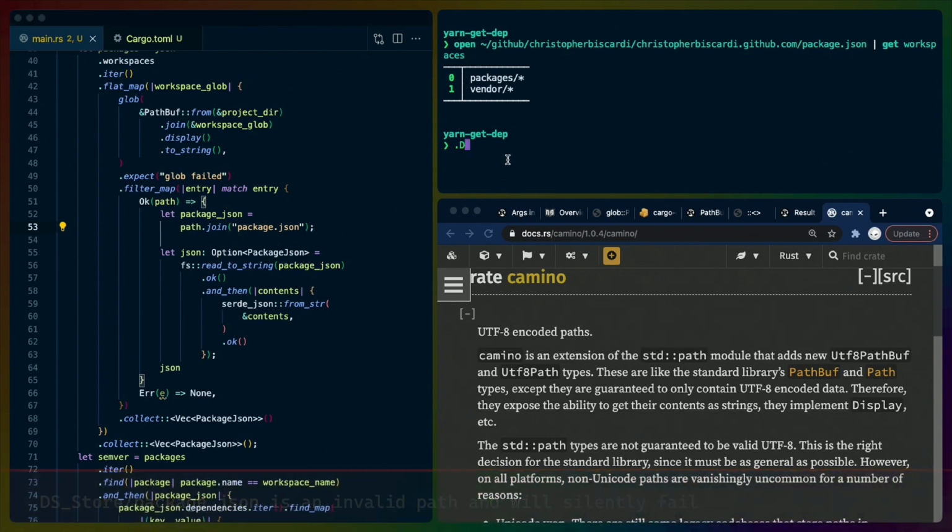So when we get .DS_Store/package.json, that fails right here when we try to read it. So we just ignore that using ok. We turn it into a Some. We get rid of the error. We don't care that it failed. We don't care why it failed. This is not a valid path. And truthfully, the only way to tell that that's not a valid path is to try to read it. So we try to read it. It doesn't work. We say, OK, whatever. And then we have a Some type coming out of here.